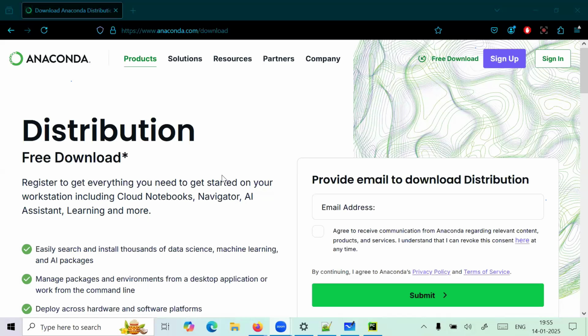Fine. This is your task. This is your today's task, guys. You have to just download Python Anaconda, guys. Okay, this is your task. Just give your email ID here, and the link will be received on your mail ID. Fine, guys. Okay, from tomorrow we'll start the program.